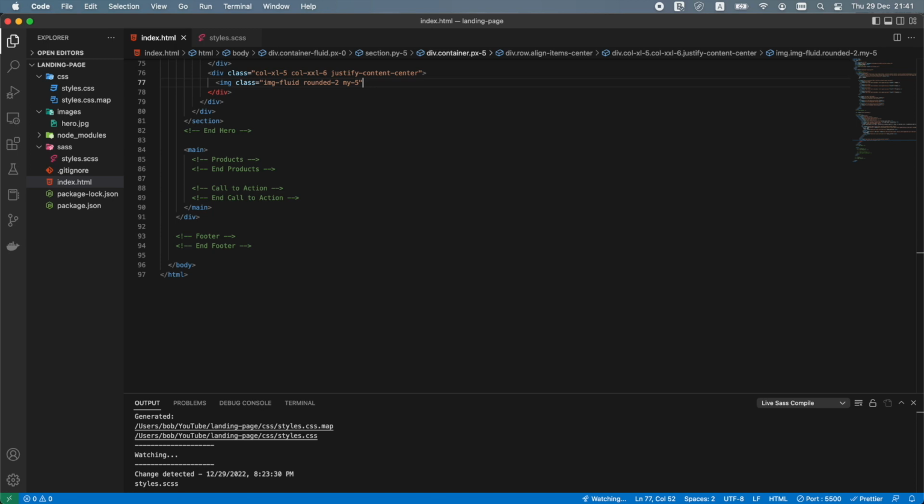The image tag has 2 required attributes: the src attribute, which specifies a path to the image, and the alt attribute, which specifies an alternate text for the image if the image, for some reason, can't be displayed. I will add the src attribute and set the path to the image. If you want to use the same image in your hero section, you can find it in the project's GitHub repository. The repository is linked in the description section below. I will set the alt attribute to hero image.